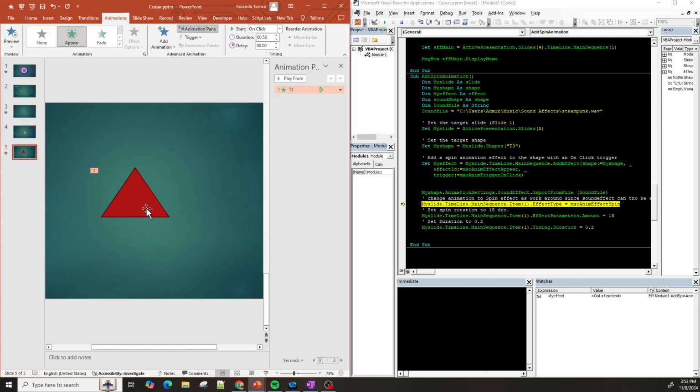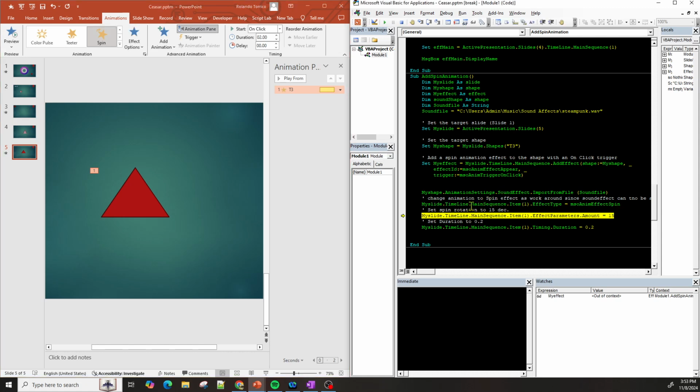There's the sound, and also it appears all of a sudden, but we wanted this spin effect. So the next step will be to change the timeline sequence of the object to a spin effect, and that's what this line does. So we're going to go ahead and proceed. Now it did change. Now we're going to add the degrees of the angle that we wanted to spin. We're going to say 15 degrees on it.